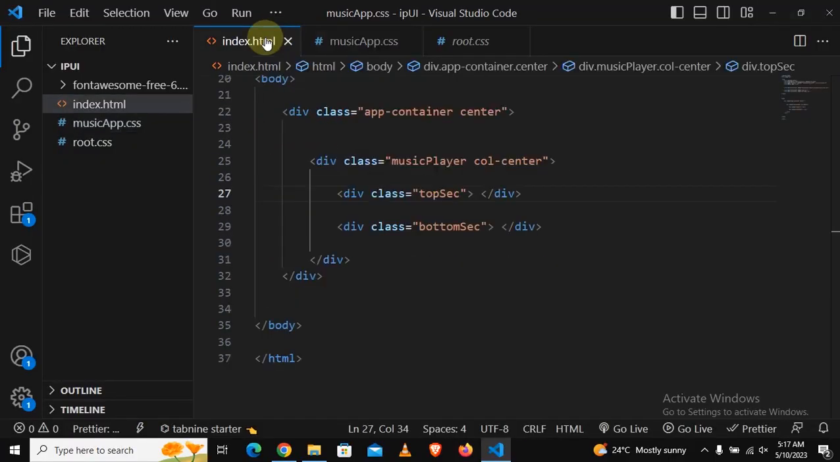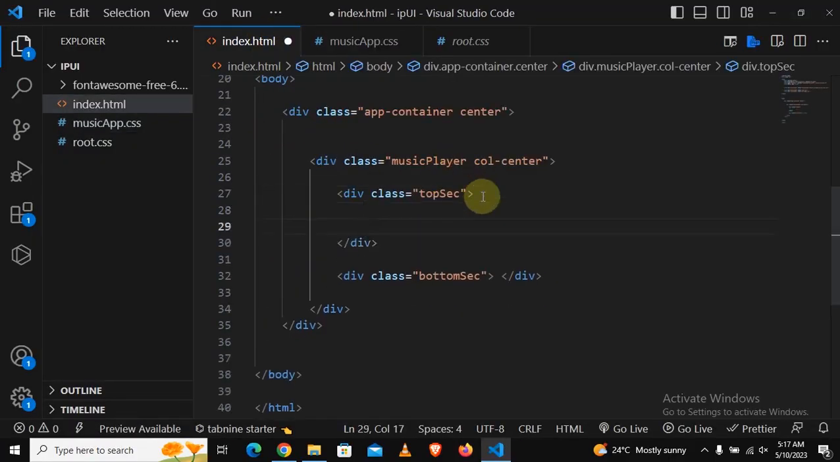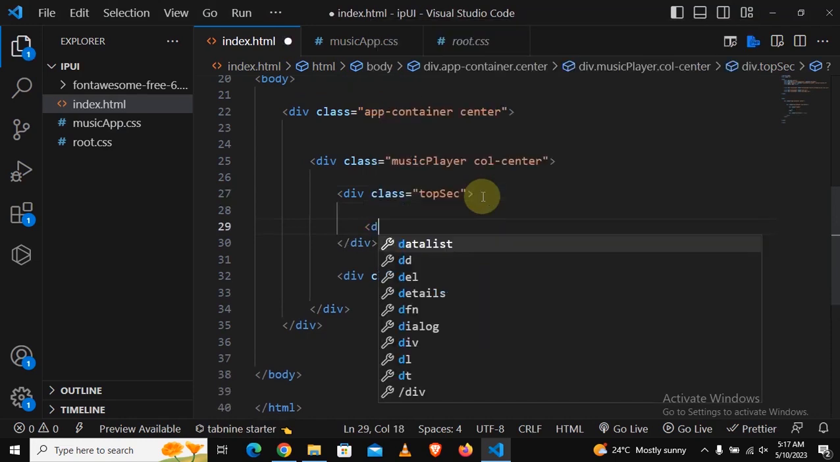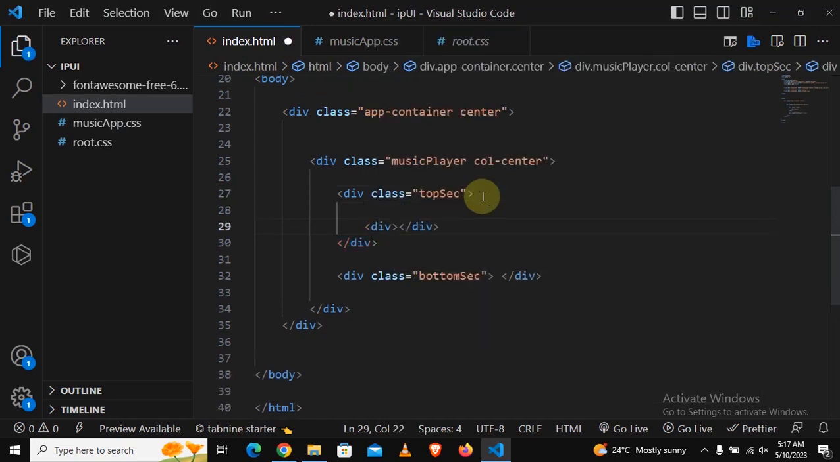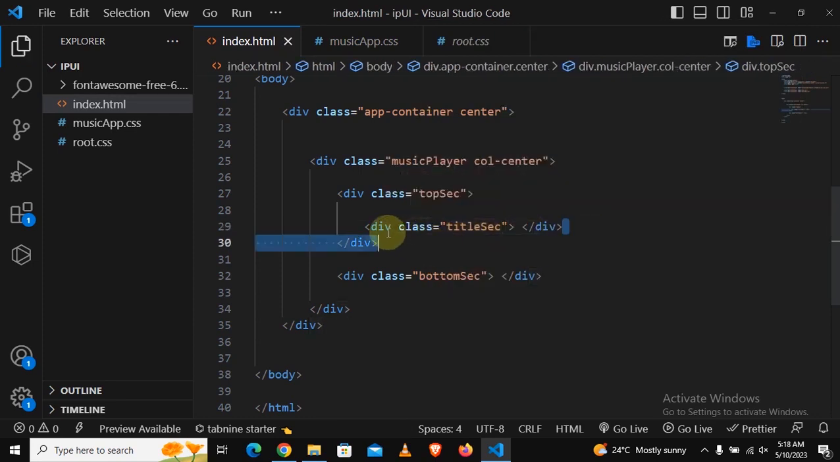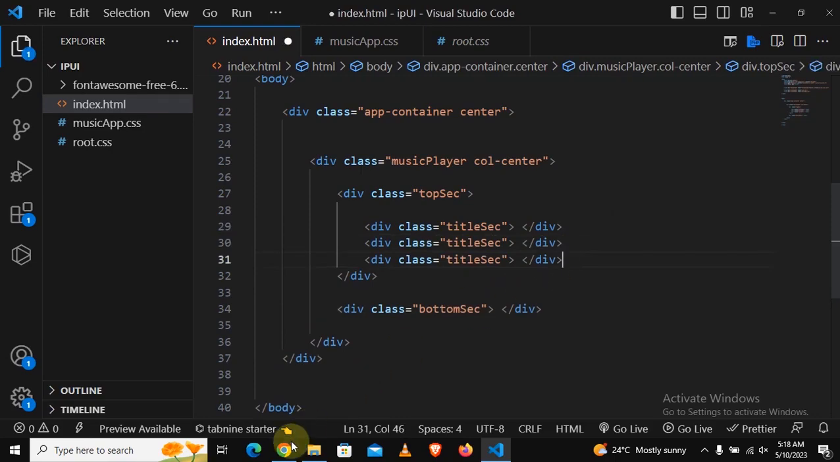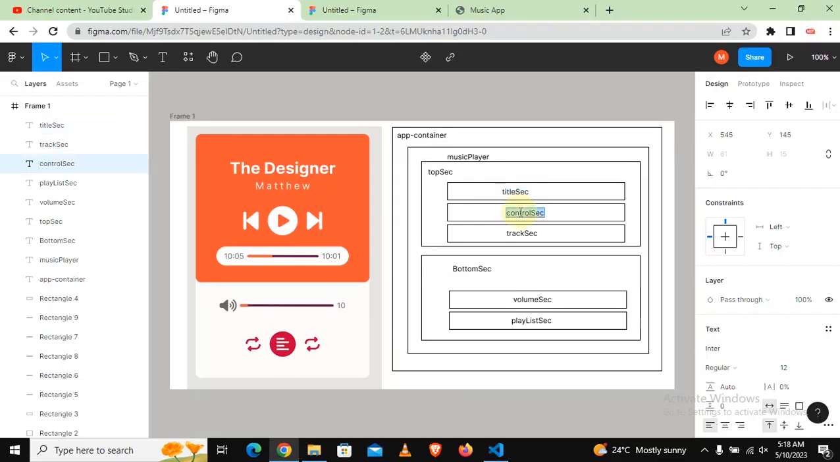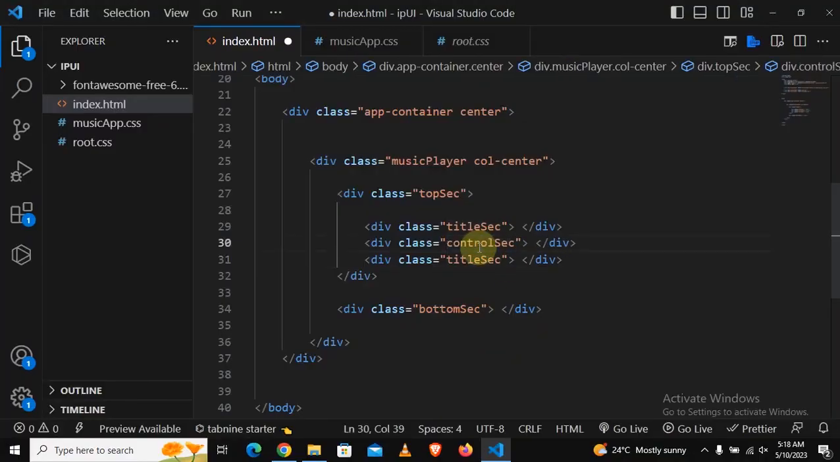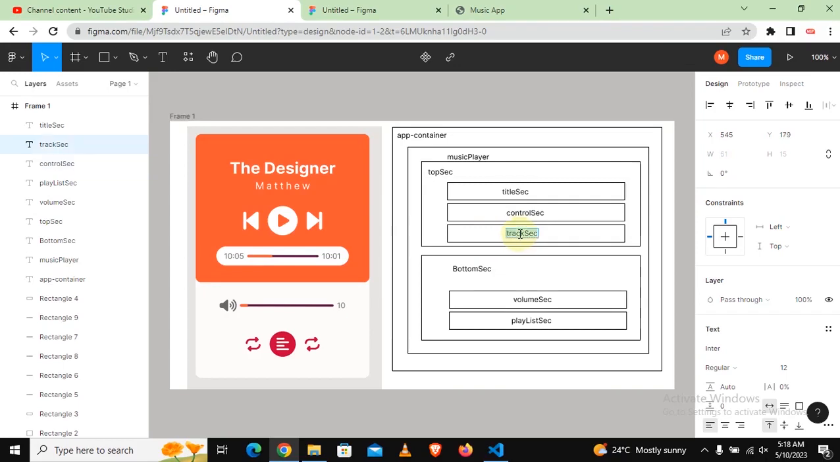So let's go to here, the top section, and then we create a div. Okay, we give this div a class of title section. The next one is control section, and the last one is the track section.